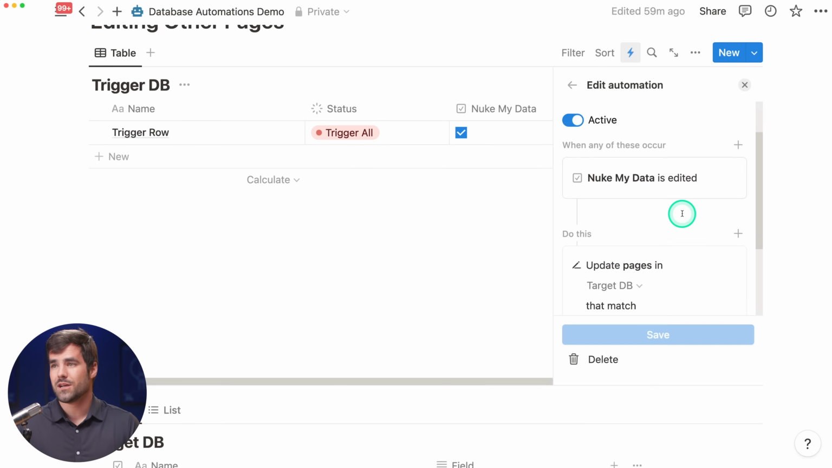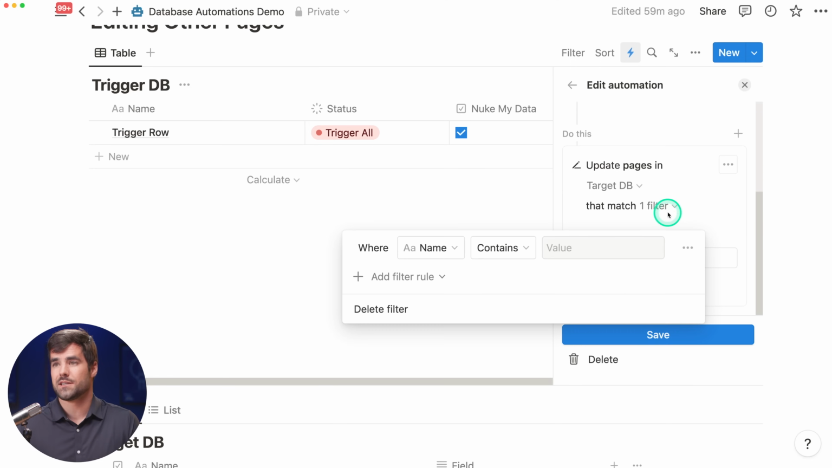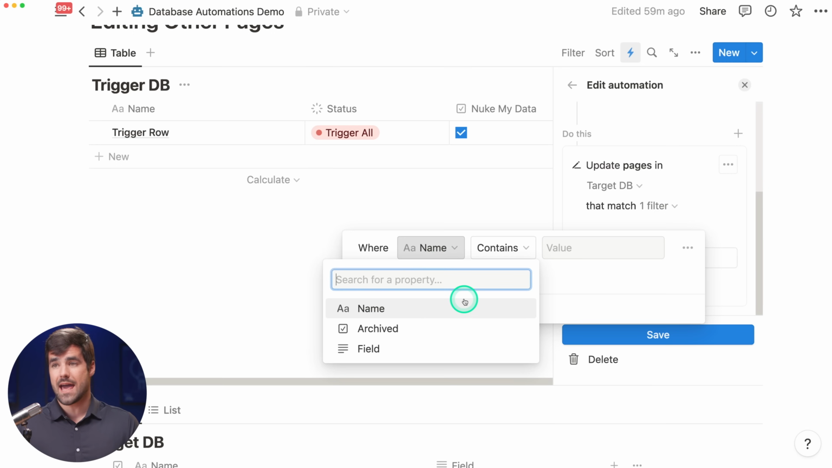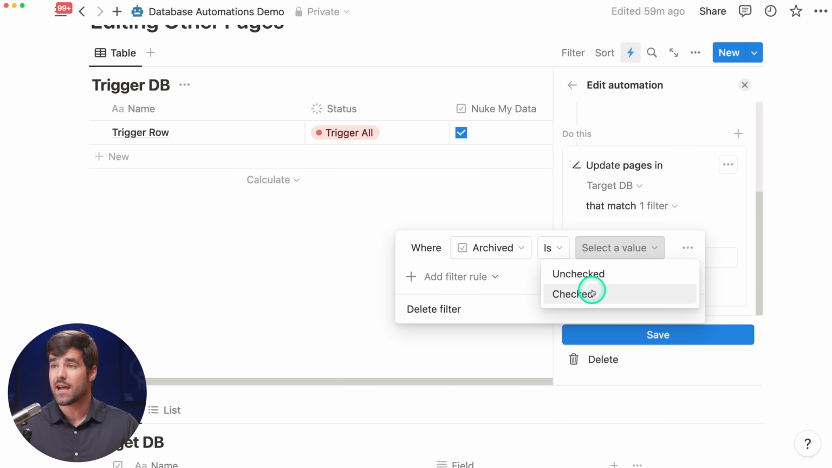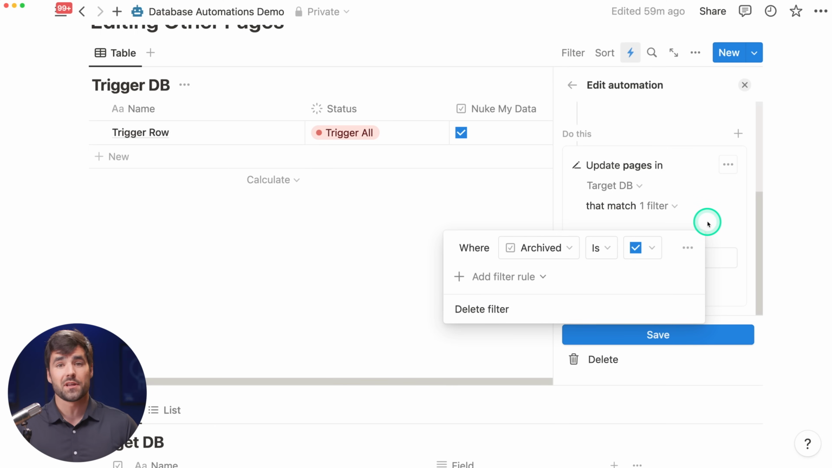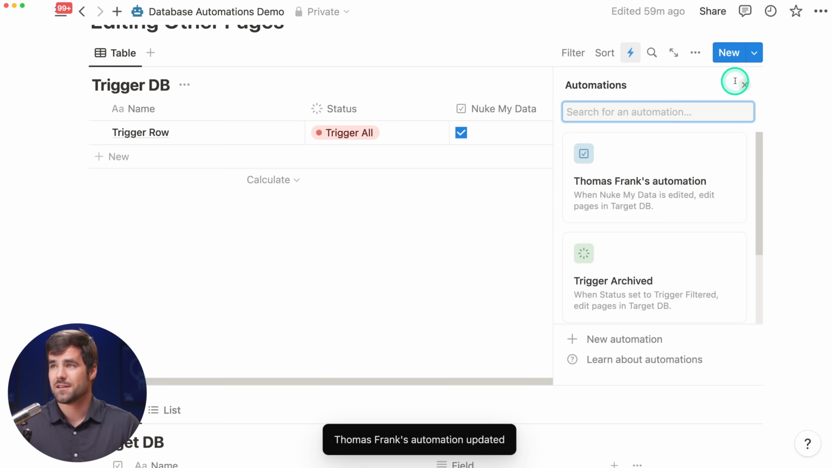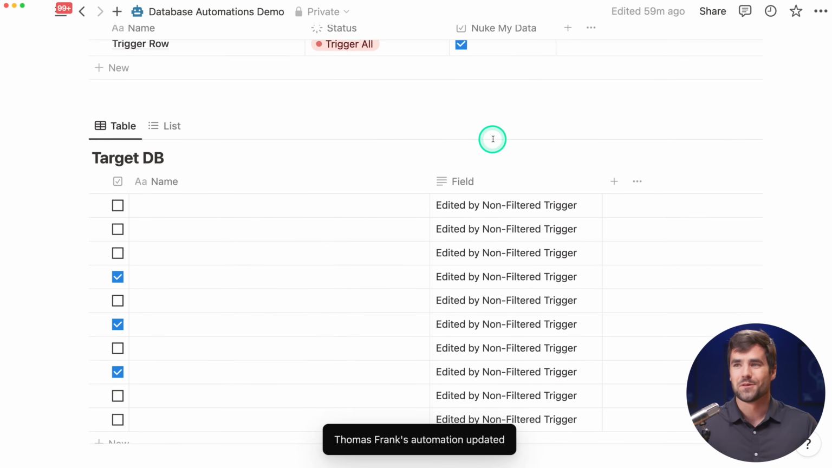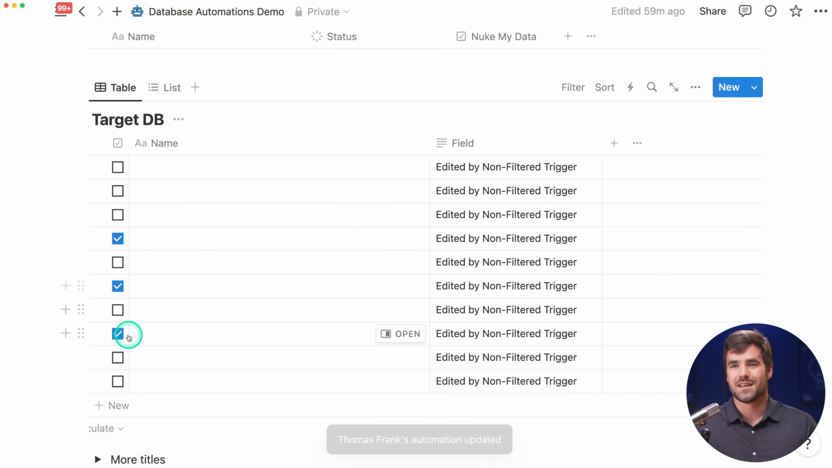you would at least want to make sure that you set filter criteria so you know exactly what is going to be edited. So if I said I want to only edit the rows where archived is checked, now I'm working with a bit of a safer automation because now I've consciously set filter criteria to only affect the pages in the target database that meet that filter criteria. And in that case, if I did for whatever reason want to nuke my data, it would only nuke the ones where this and this and this were checked.